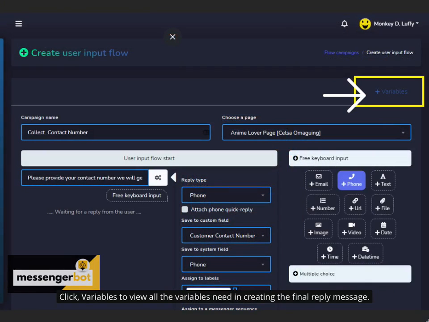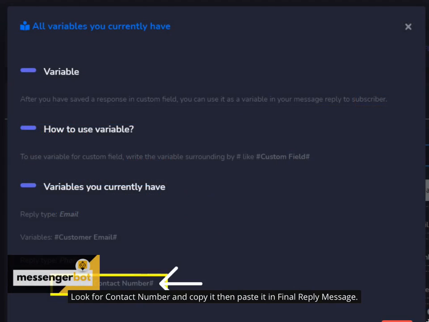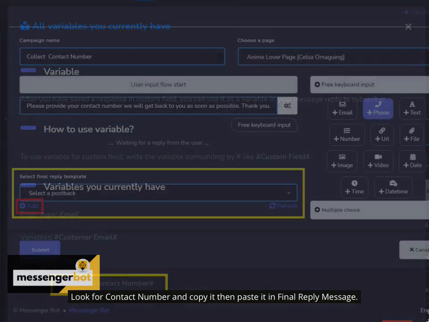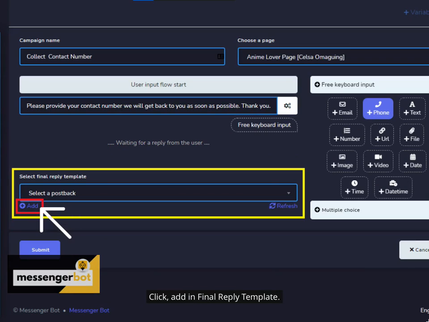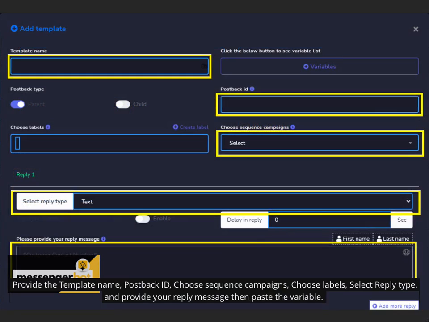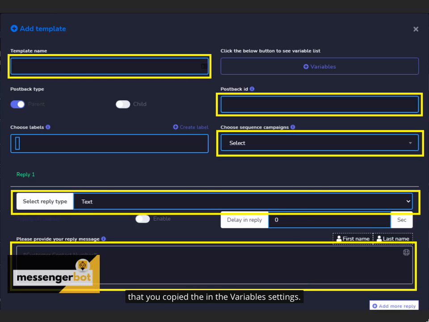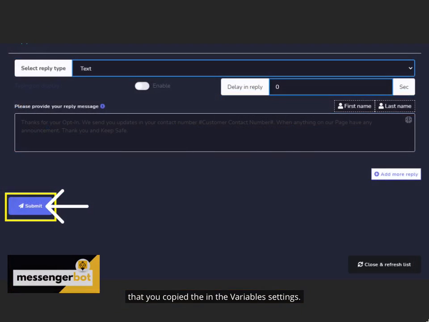Click Variables to view all the variables needed in creating the final reply message. Look for contact number and copy it, then paste it in final reply message. Click Add in final reply template. Provide the template name, post back ID, choose sequence campaigns, choose labels, select reply type, and provide your reply message, then paste the variable that you copied in the variables settings. After providing all the information for the final reply message, click Submit.